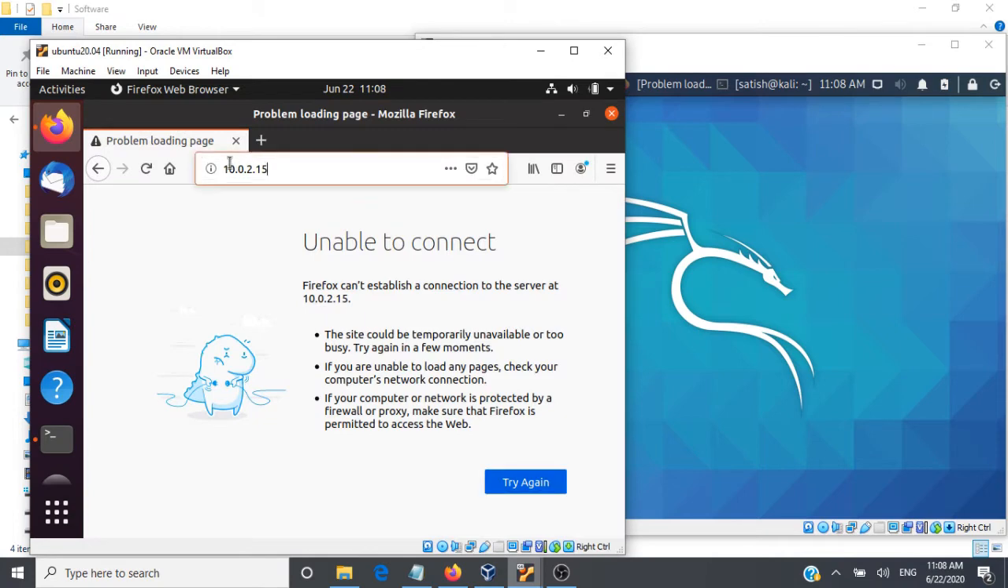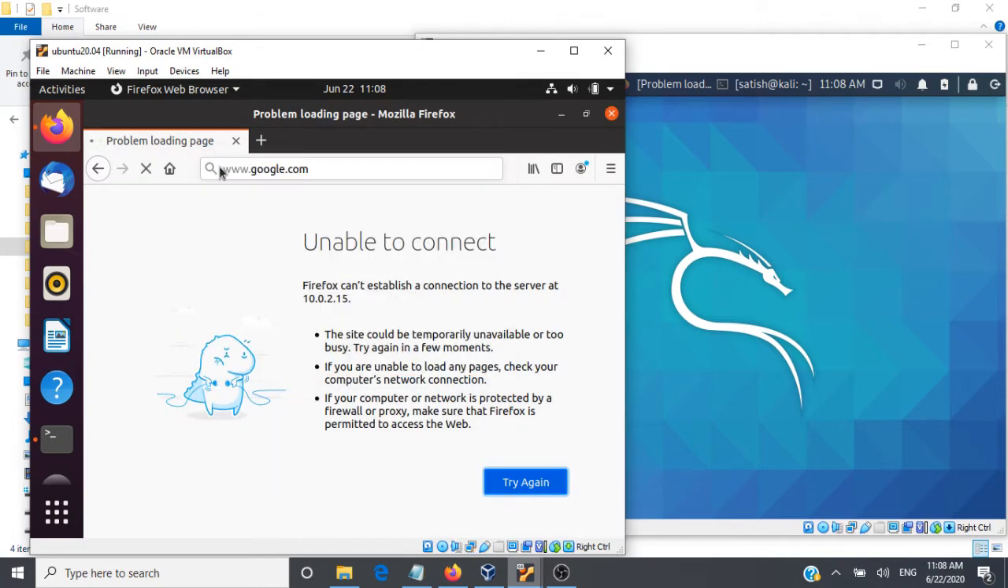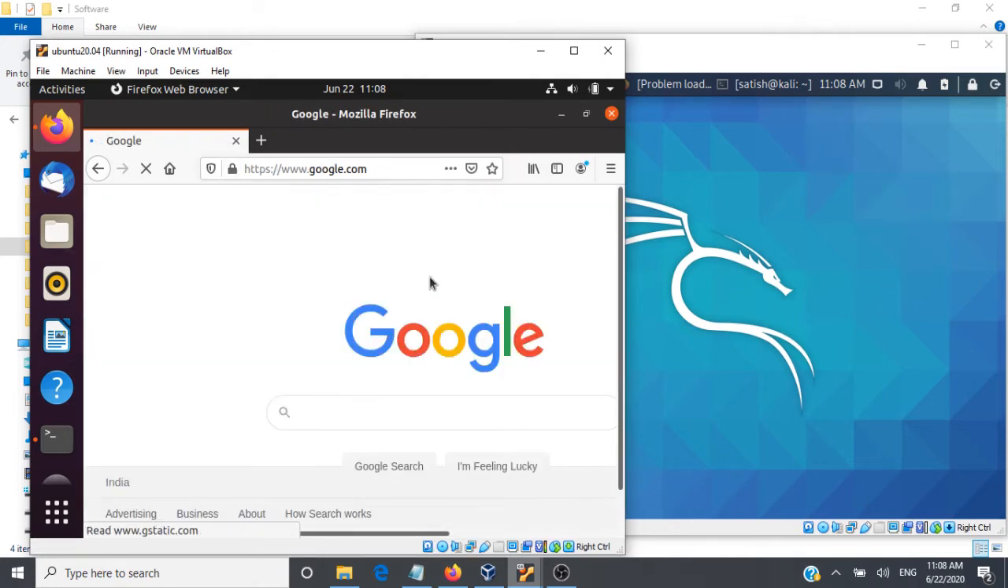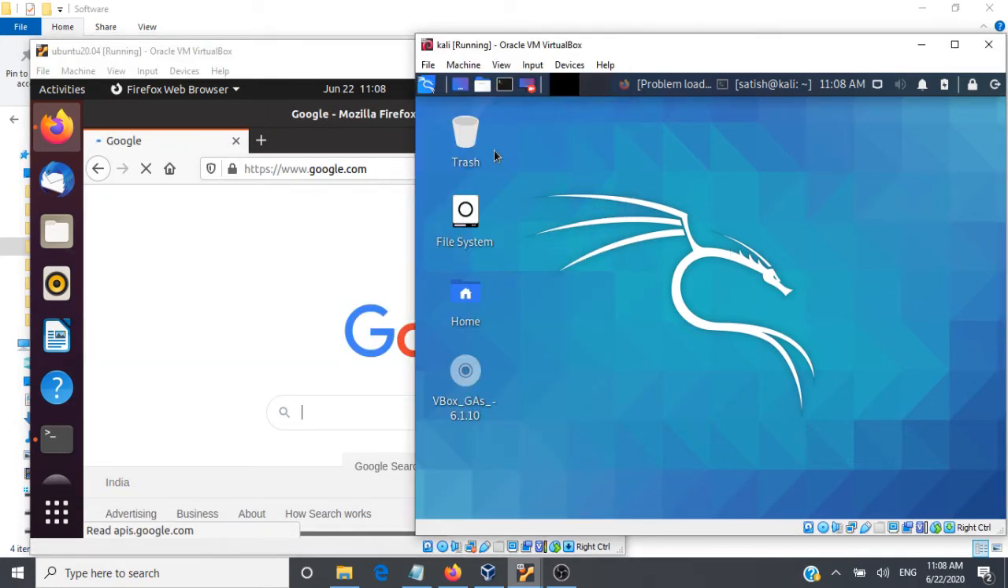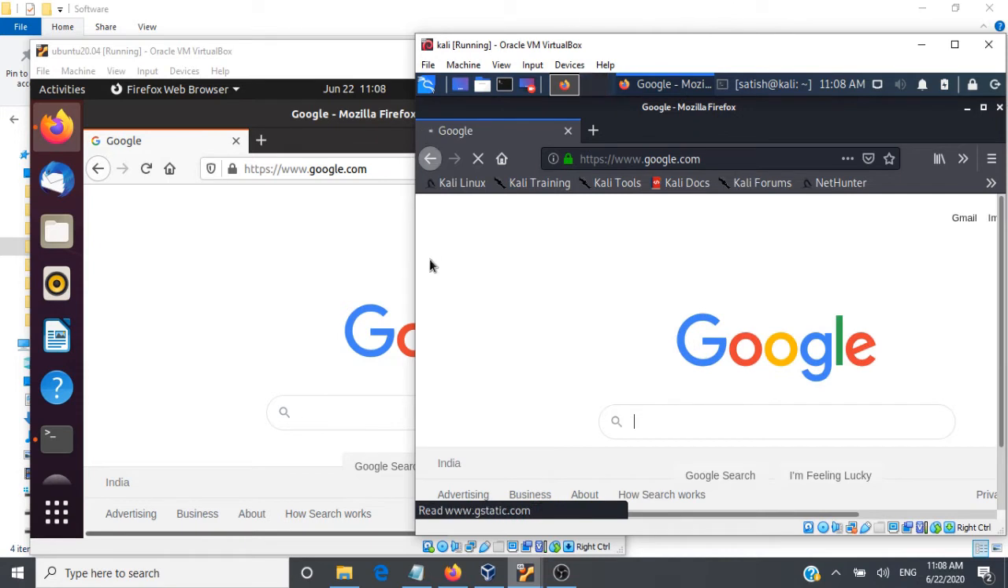If I go to the browser on Ubuntu and click on google.com, this connects to the internet. Likewise, on Kali Linux, I can go to my browser and connect to google.com. So both of these guest operating systems running on my host machine can connect to google.com. They're using this NAT engine, network address translator, to actually use the host system to connect to the internet.